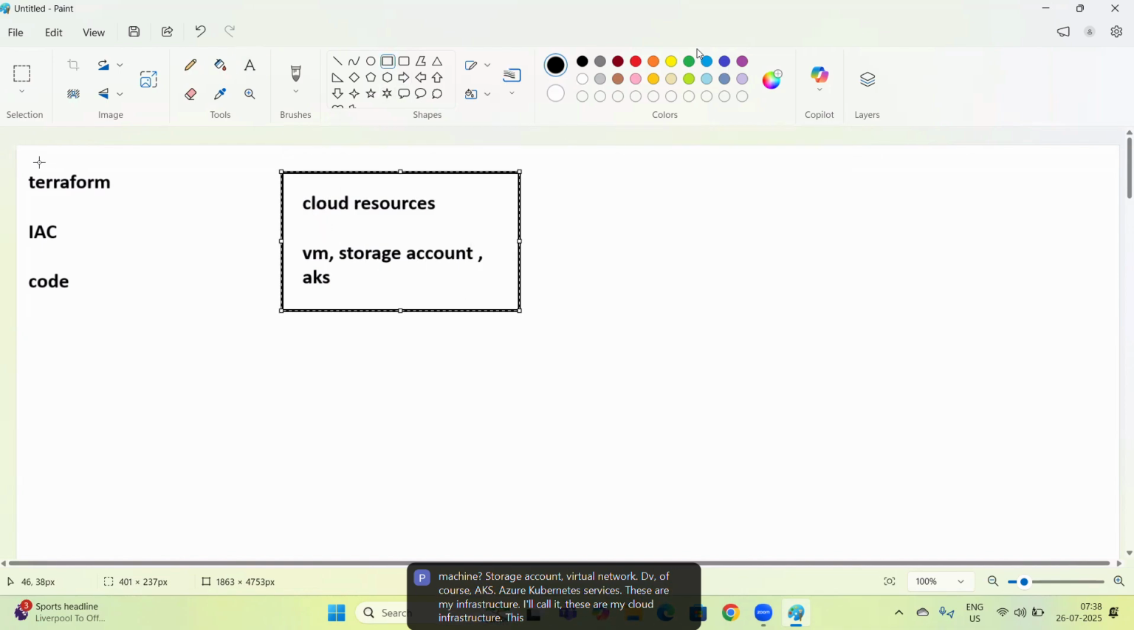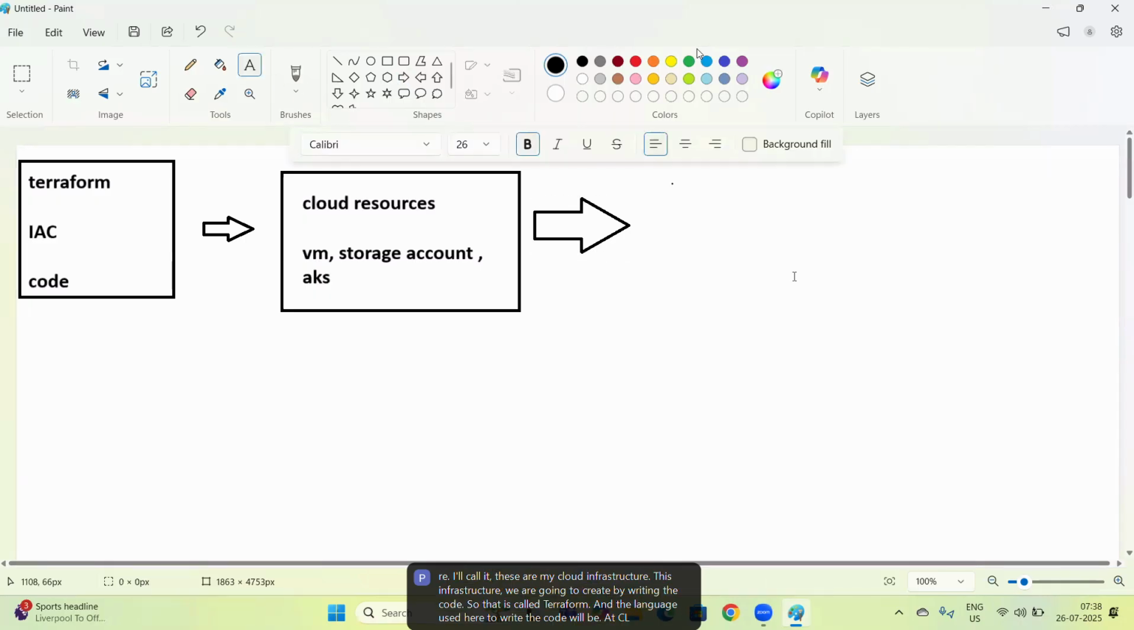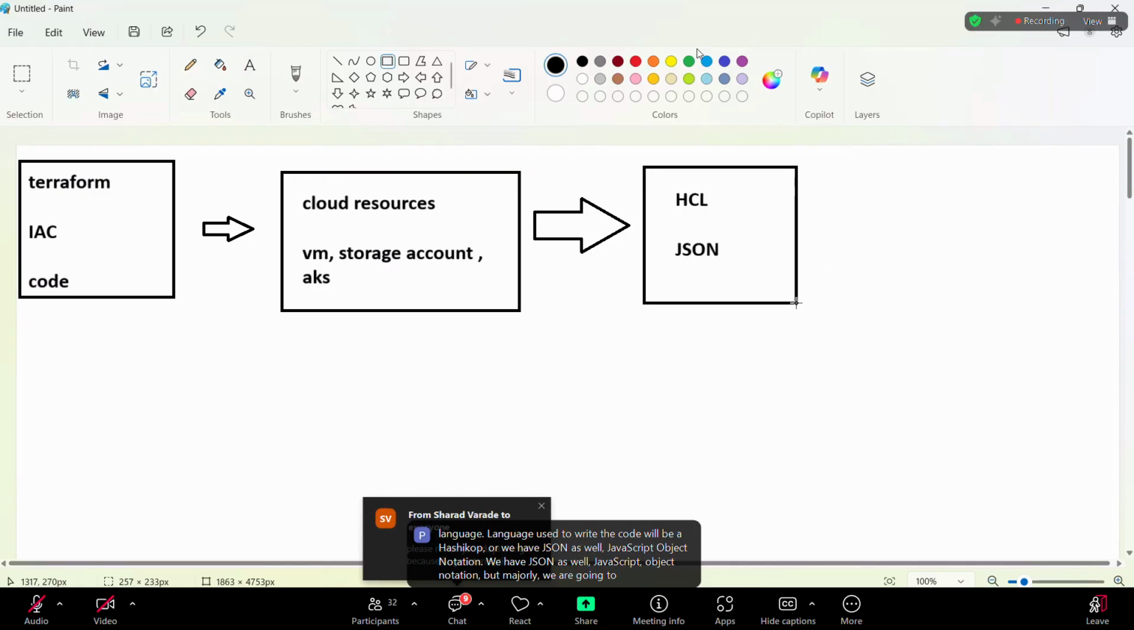This infrastructure we are going to create by writing the code. That is called Terraform. The language used here to write the code will be HCL, HashiCorp language, or we have JSON as well, JavaScript object notation, but majorly we are going to use HCL, HashiCorp language.